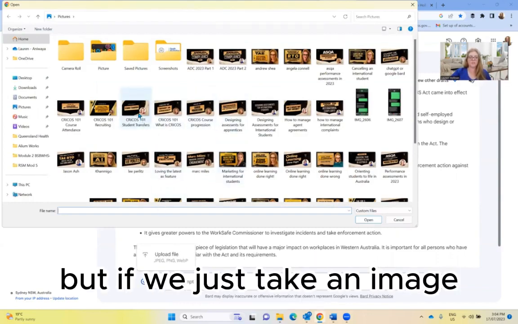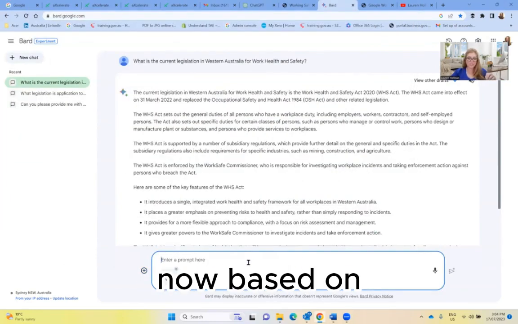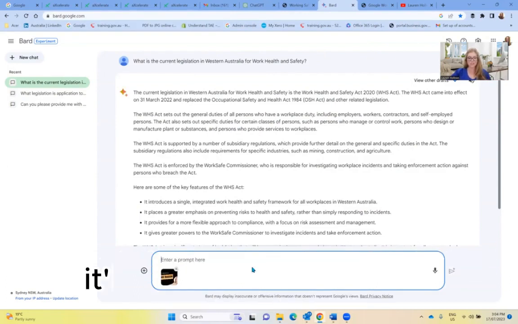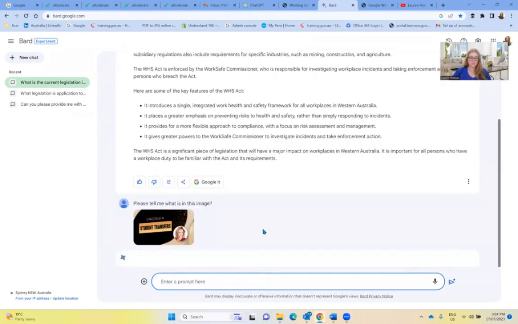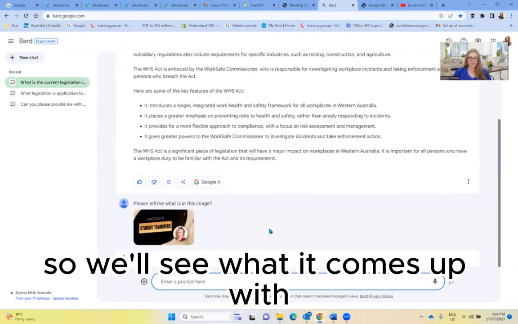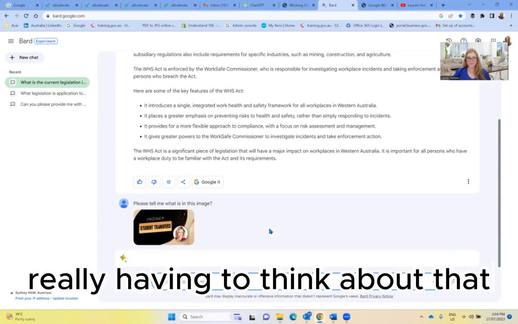But if we just take an image, for example, now, based on a lot of the information that I've seen out there, it's not entirely accurate. So please tell me what is in this image. So we'll see what it comes up with. Really having to think about that.